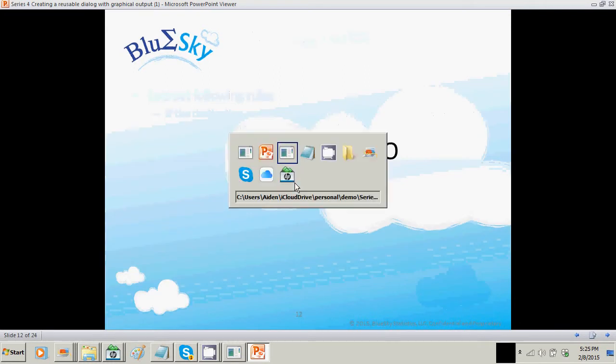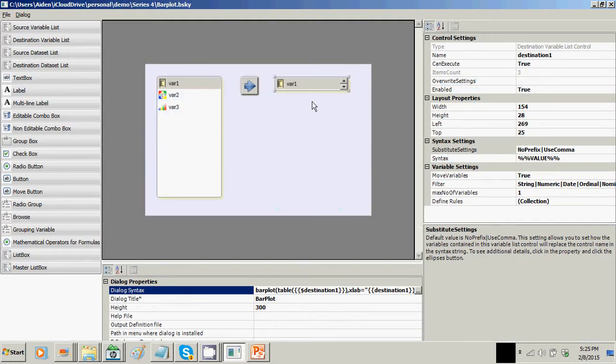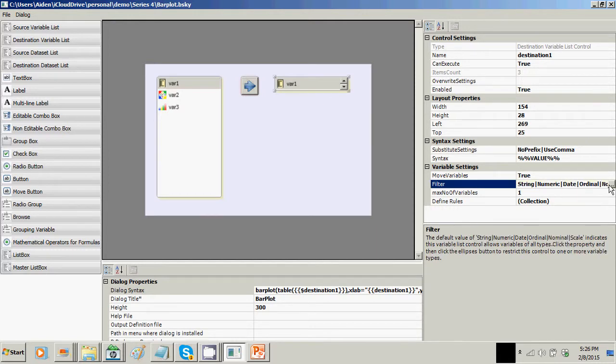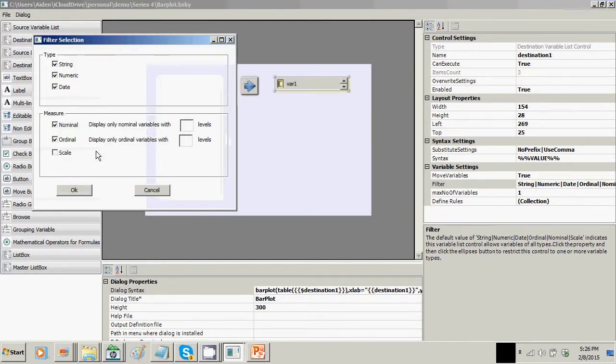All right, so a couple of things. The first thing we want to do is make sure that I only have factor variables. So I will change the filter and I'll remove scale. Okay, I don't want date as well.